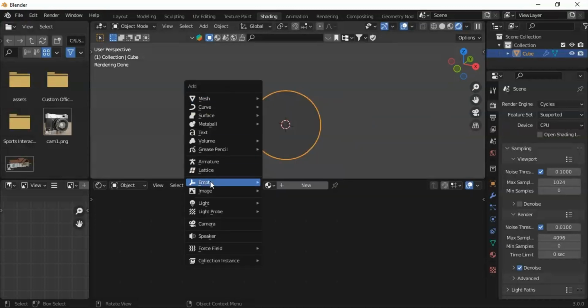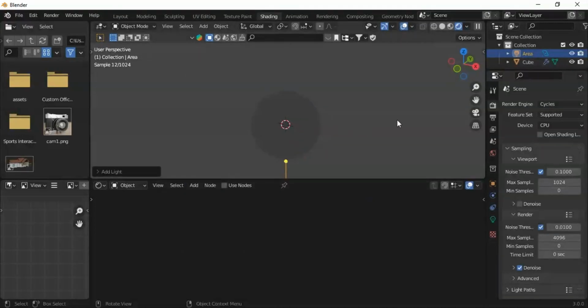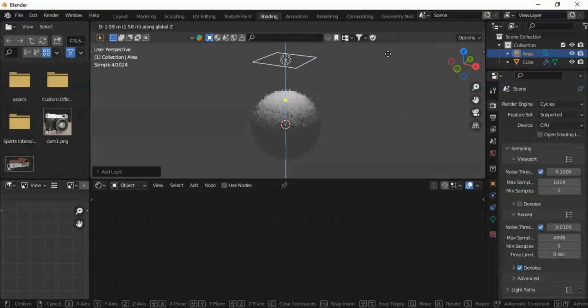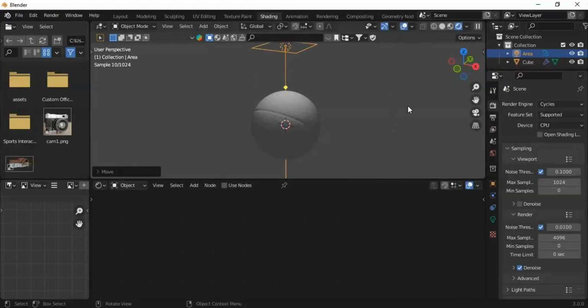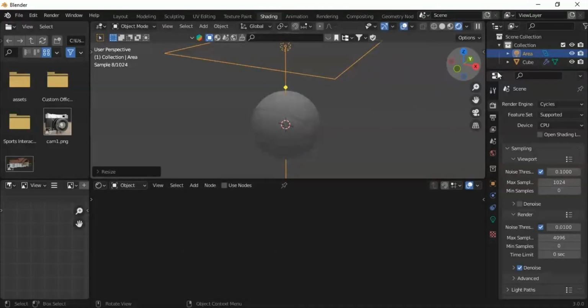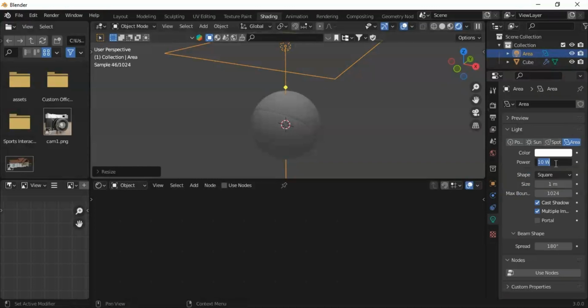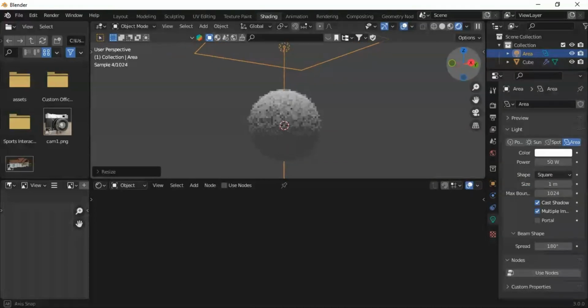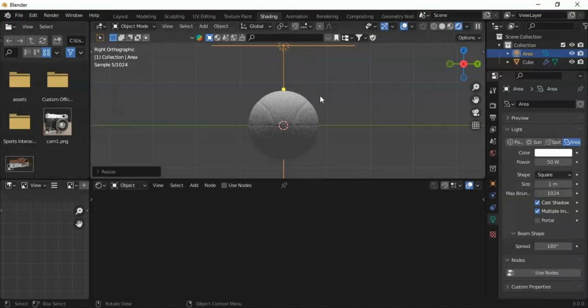So I'll press Shift A on my keyboard. So I'm going to add an area light. Drag that up on the Z axis. Scale it up. So I'm going to increase the power to about that. Okay, it's fine for now.